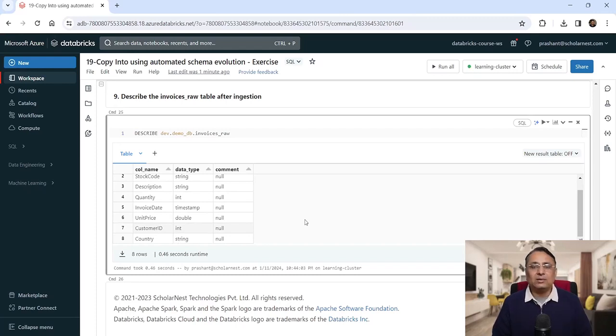So that's all for copy into with automatic schema evolution configurations. You can use it if you have a requirement where you want to keep on ingesting new fields as they arrive into the data ingestion pipeline, and without breaking your copy into command, you keep on ingesting and keep on evolving your schema automatically.